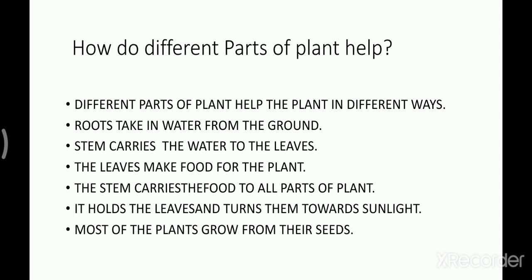Then our second part is stem. Stem carries the water from the roots to the leaves. Leaves are green in color. Leaves make food for the plant. The stem carries the food to all other parts of the plant. Stem also holds the leaves and turns them towards the sunlight. It helps the plant to stand straight.